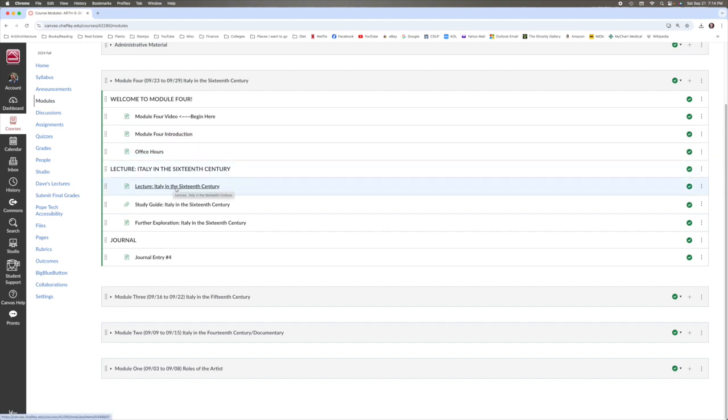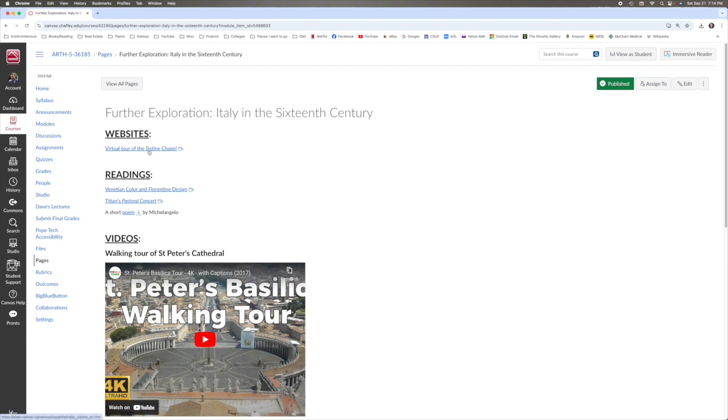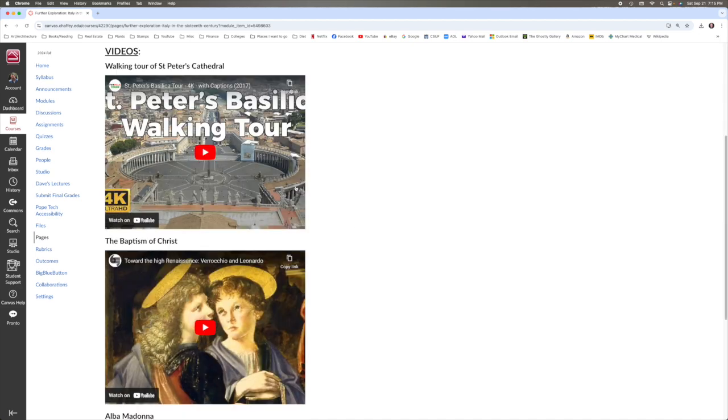We've got our lecture on Italy in the 16th century here, the study guide beneath, and then the further exploration section we'll take a look at. We do have a really cool video of the Sistine Chapel. It's not even a video, you're actually being taken to the chapel itself, and you can zoom in and zoom around the entire chapel. It's amazing how much of the surface is covered with paint. We do have a couple readings, Venetian color and Florentine design, Titian's pastoral concert. We also have a short poem by Michelangelo because he was able to do everything. And if you've never been to St. Peter's Cathedral, it is amazing, again, how much art is all over the place and how gigantic this structure is.